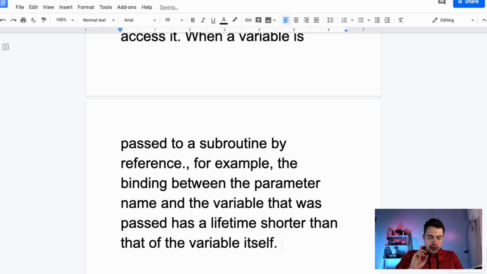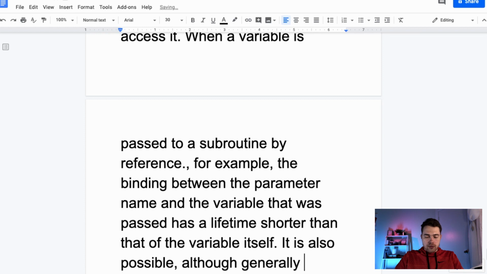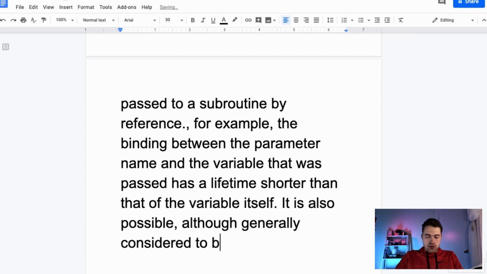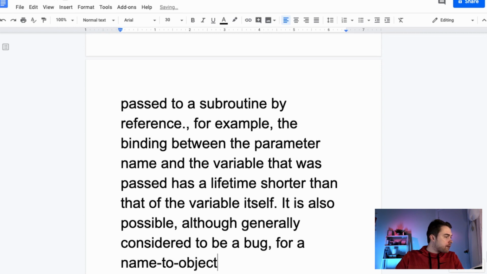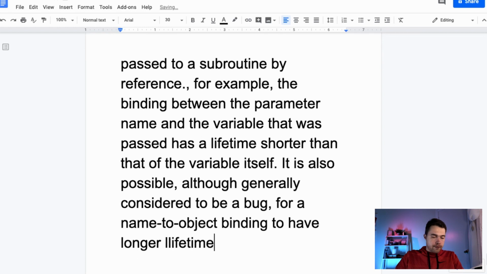Okay, cool. So now check this out. It is also possible, although generally considered to be a bug, for a name to object binding to have a longer lifetime than that of the object.